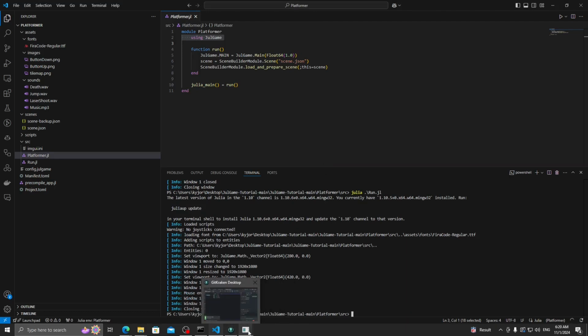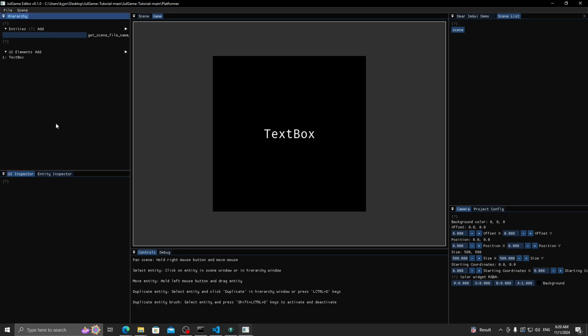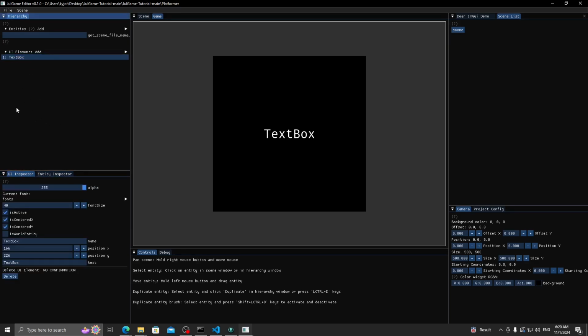And if I click UI Inspector, open my UI Inspector, and then I open my text box, I can actually modify my text box. So I can modify the font size, which will probably make it look clearer when the window size increases. I can modify its position as long as is centered X and is centered Y are not checked.